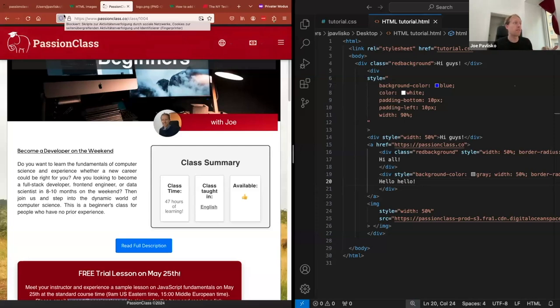Also, if you want to become a web developer, you need HTML, CSS, and JavaScript. Those are the three elements of web development.